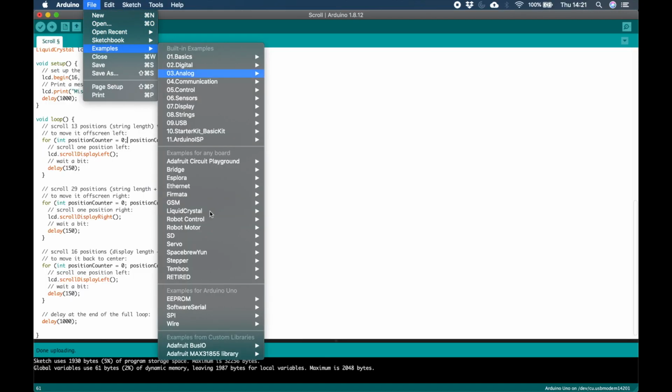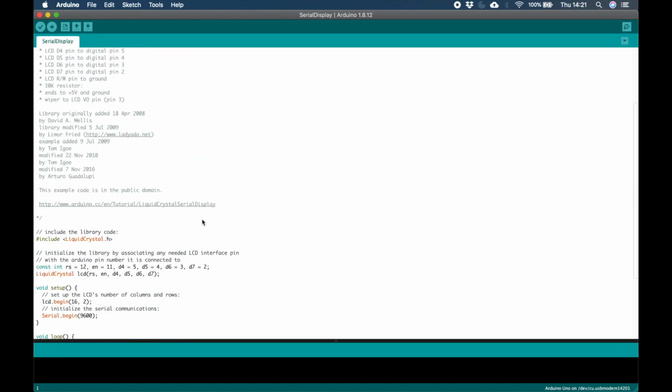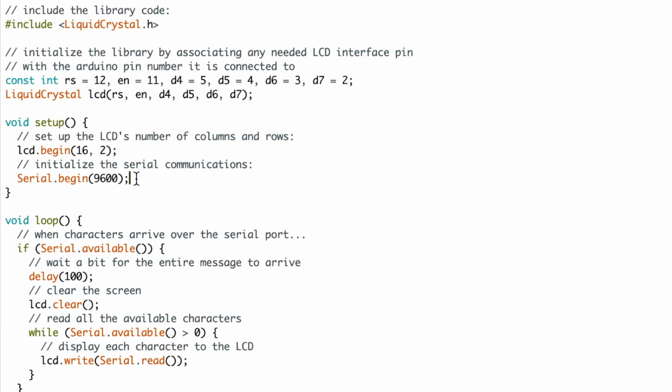For the next example, go back to File, Examples, Liquid Crystal, and Serial Display. The beginning of this script is the same, except in the setup loop, we're going to begin serial communications between the Arduino and the computer over USB UART. In the main loop, what's happening is the Arduino is waiting for characters to arrive over the serial communications from a laptop. On arrival, the LCD screen is cleared, and each character is printed to the LCD.